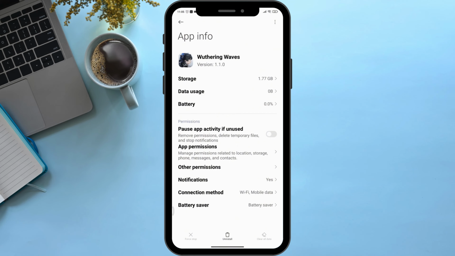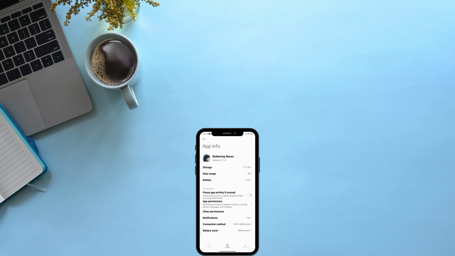After that, all your data on the application will be deleted. Then you will simply need to re-log in into your previous account and all of your data will be restored. So with this very simple step, you could fix lag in the application. So hope this video was helpful for you.